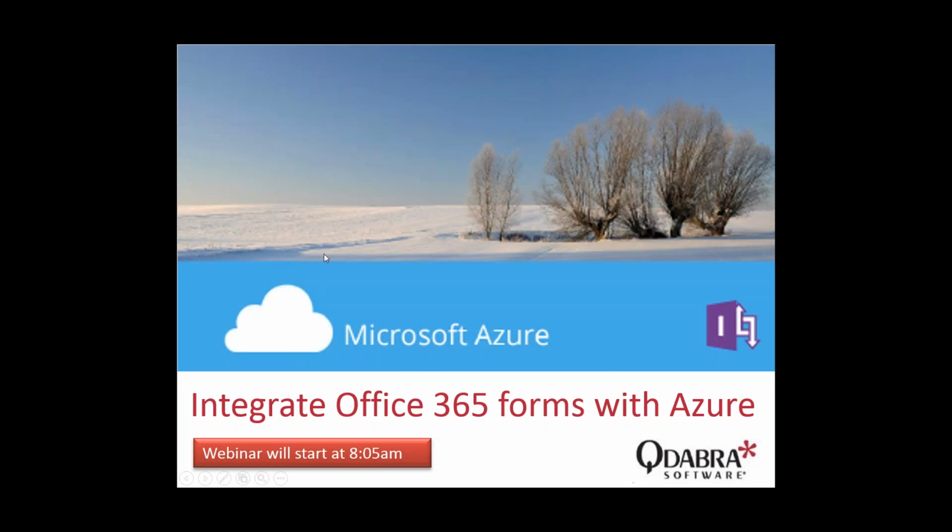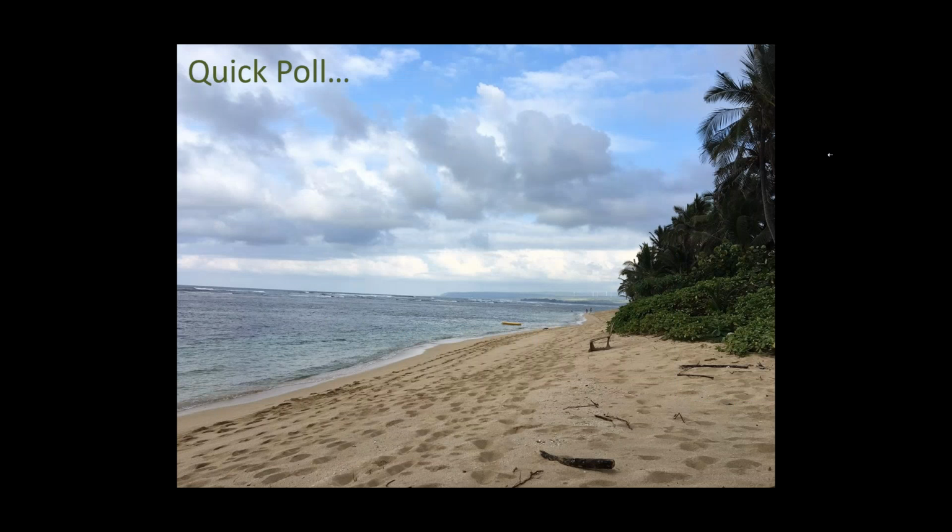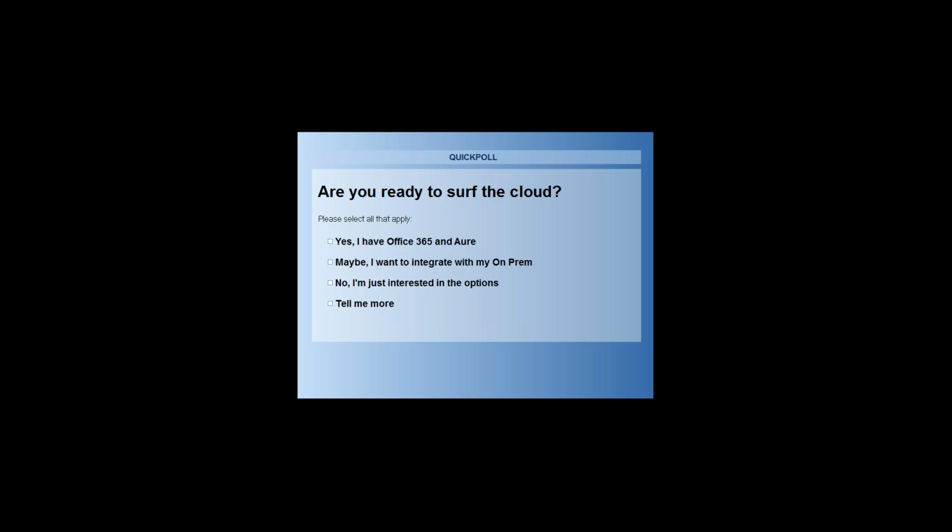And first off, we have a quick quiz for you, a quick poll just to get a little bit of feedback from you, just to make it fun. We are launching a quick poll to see if you are ready to surf the cloud. And looks like, did it launch? I'm hoping it launched. Yeah, looks like it did. So we're asking everyone today if you're ready to surf the cloud.